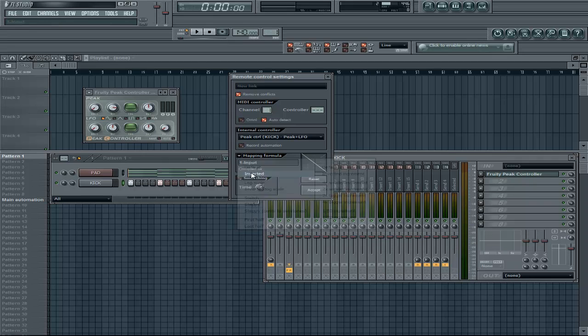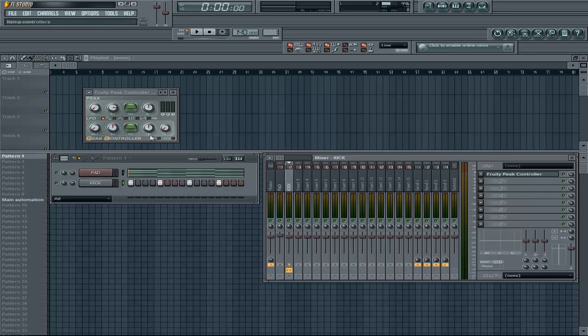We're gonna invert it. This is what you need to do for sidechaining. We're gonna invert it, and then you just accept it. Now the kick is connected to the volume of my pad. So if I play the kick now, let me mute the pad. If I play the kick now, you can see that it's going up and down because it's connected.